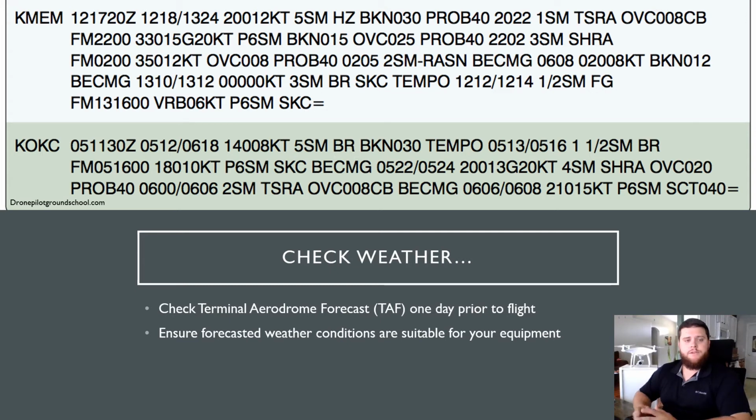So I'll read off the first line here. What we're looking at is this was created on the 12th day at 1720 Zulu time. This line goes from the 12th day at 1800 to the 13th day at 2400. We have wind at 200 degrees, that's the direction of the wind, coming in at 12 knots. Visibility is 5 statute miles. There's haze. It's broken at 3,000 feet.